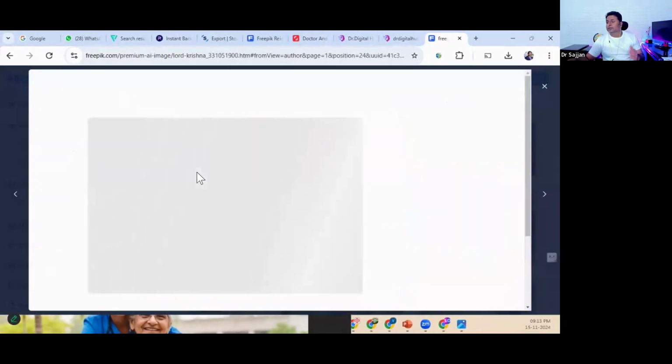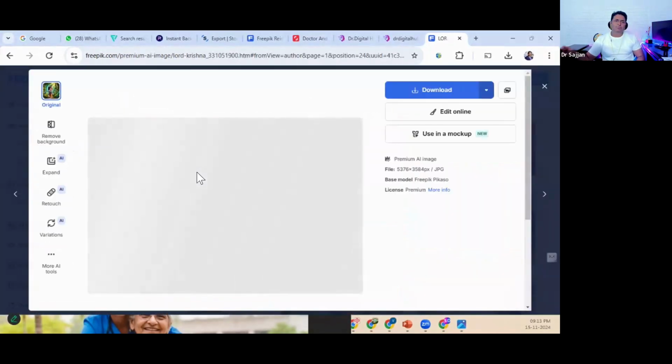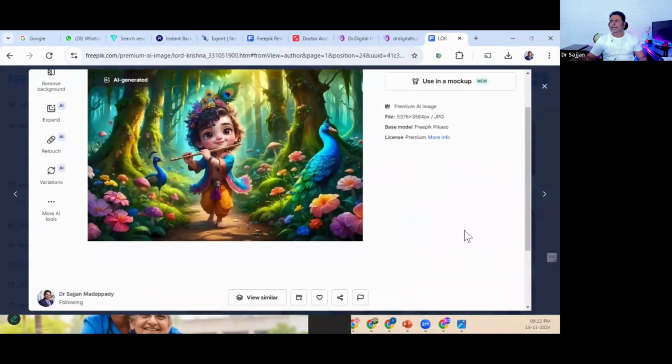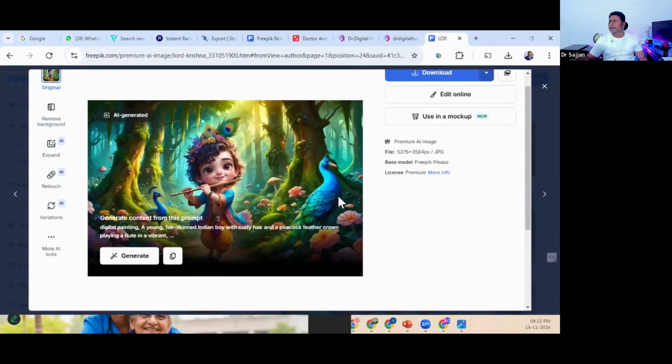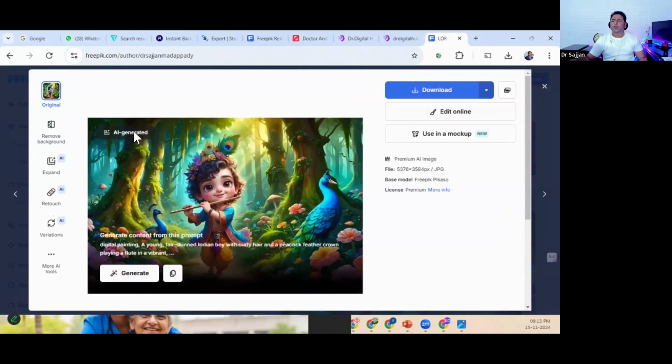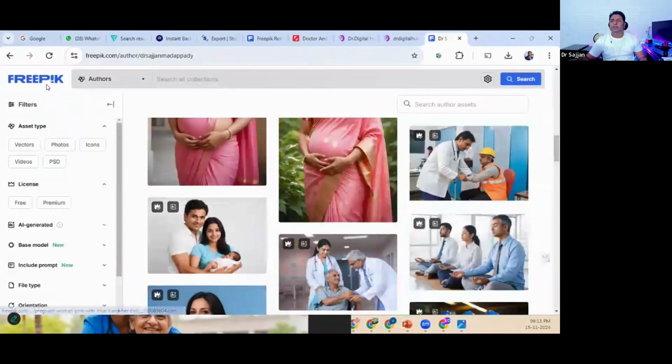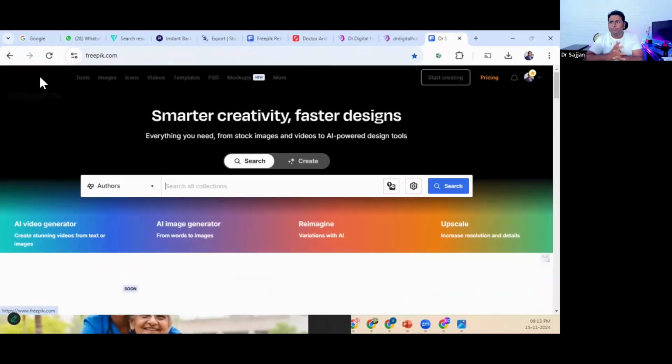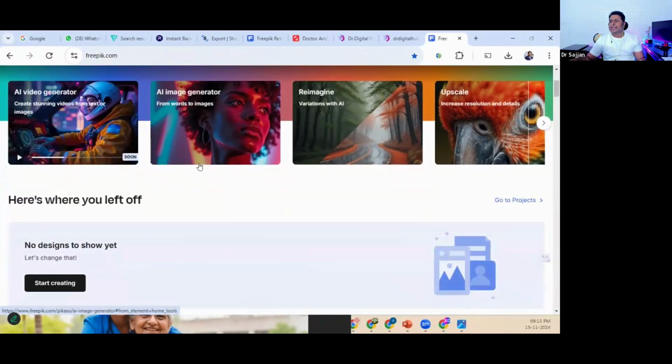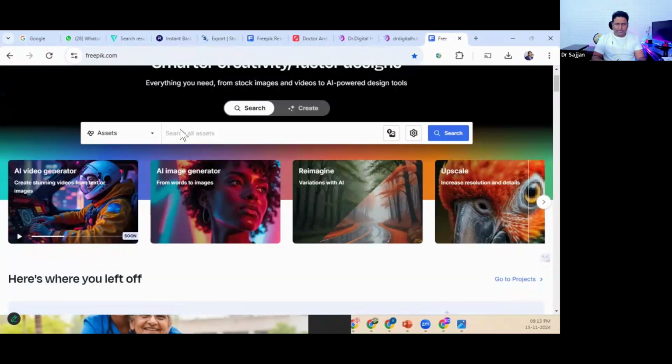One more thing, this is one of the advantages I'm talking about. You can see that for Krishna Janmashtami we had created an image. Because I took a lot of time to create it and make micro adjustments, I uploaded it into the platform, and anyone can download and use it for any of their work. So this is one, and for getting good images, FreePic is a wonderful platform.